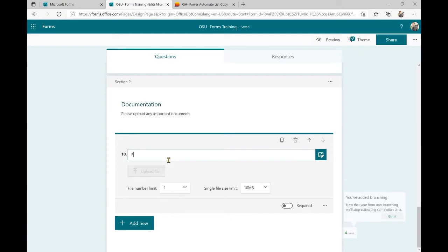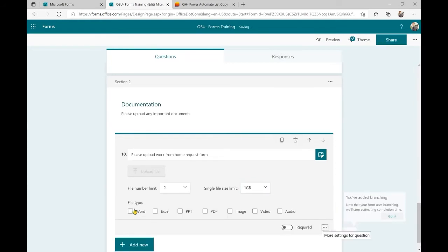So we can say, please upload work from home request form or something. You can select the number of files that they can upload. So we can say 2. You can also select the file size limit, determine if it's going to be required or not, and also choose a file type. So we'll accept Word documents, we'll accept PDFs. Maybe we don't want any video or audio files, PowerPoint or Excel files right now.